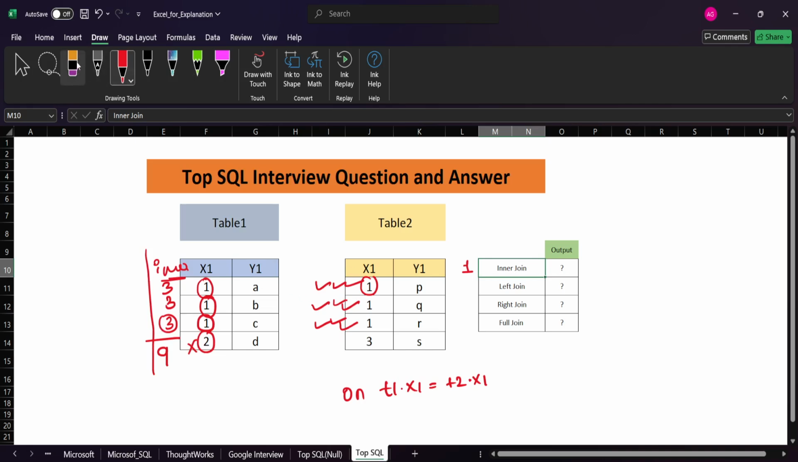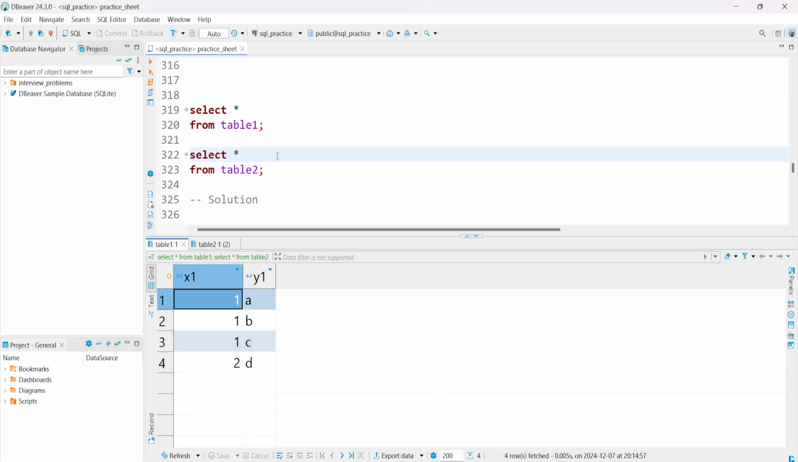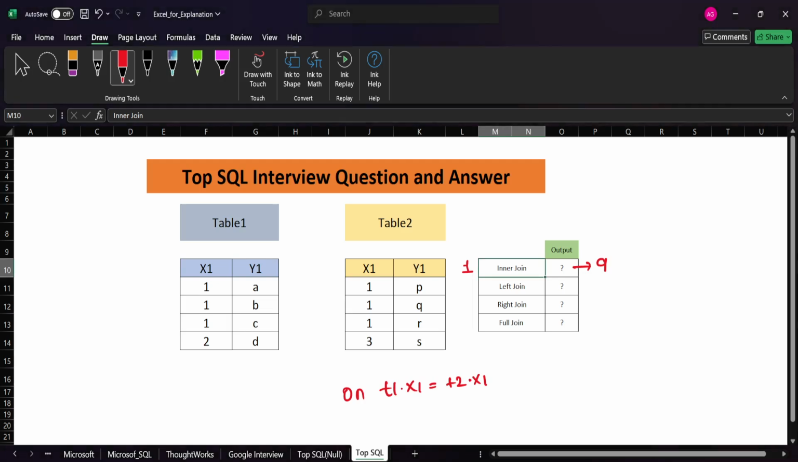Okay, so let's erase this and fill this box. Here I am saying this will be 9. We will run the queries also. I have created this insert statement. We will run it and see if what we have analyzed is correct or not. Okay, now let's talk about the left join.